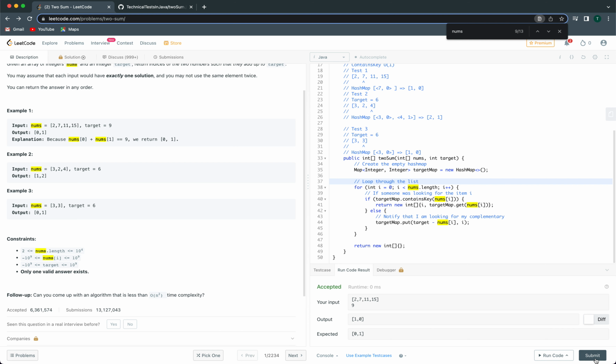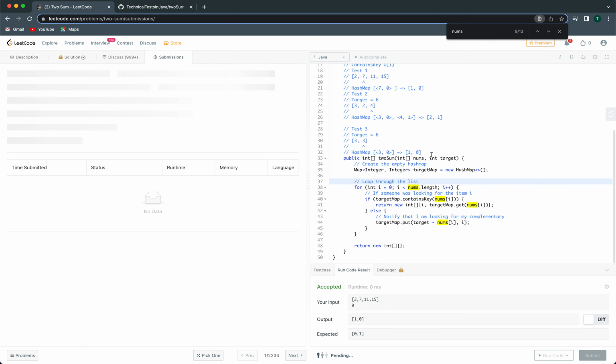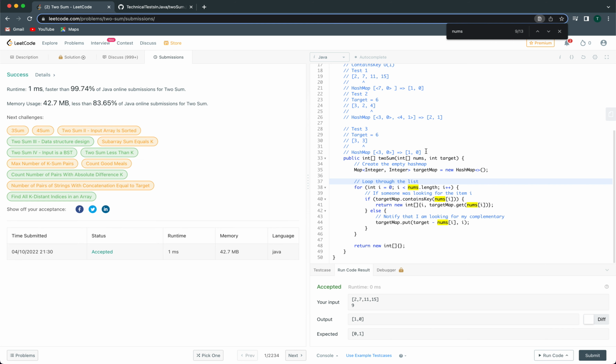Okay, this seems to work. Let's submit this code. Okay, the code is submitted. 1 millisecond. Everything seems to be okay.